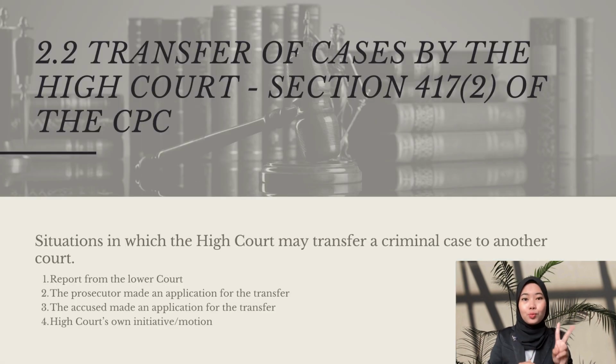Furthermore, subsection 2 provides 4 situations in which the High Court may transfer a criminal case. The first is on the report from the lower court. Second is when the prosecutor makes an application for the transfer. The third is an application made by the accused. Lastly, it is on the High Court's own motion to transfer the case.